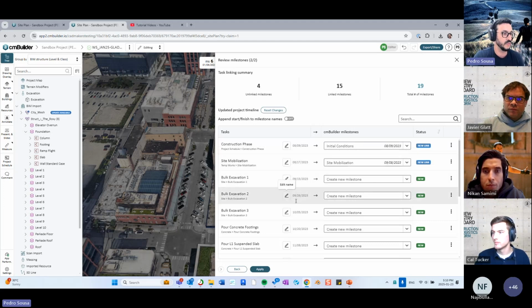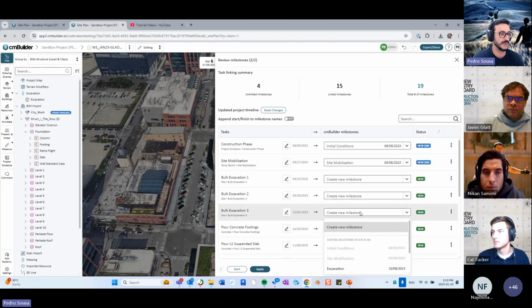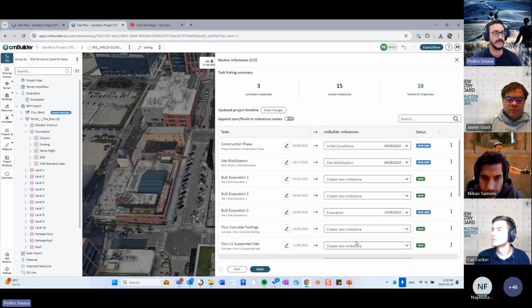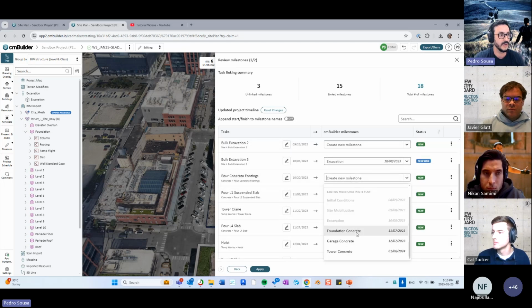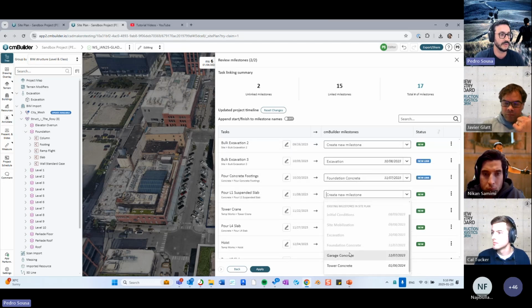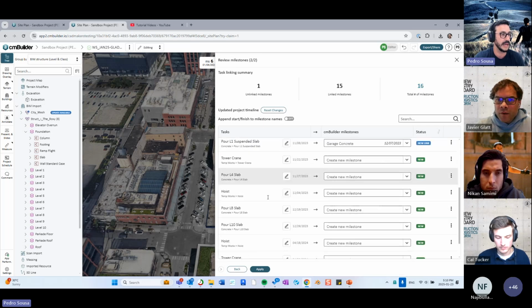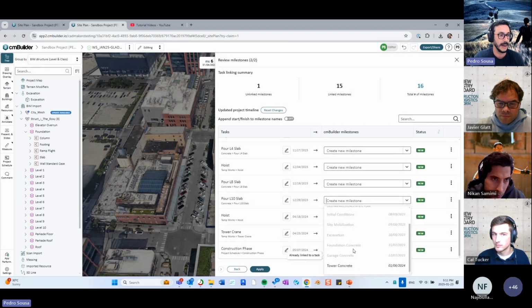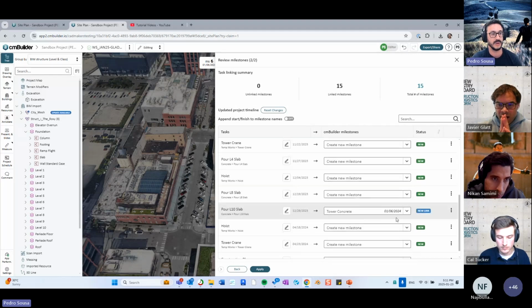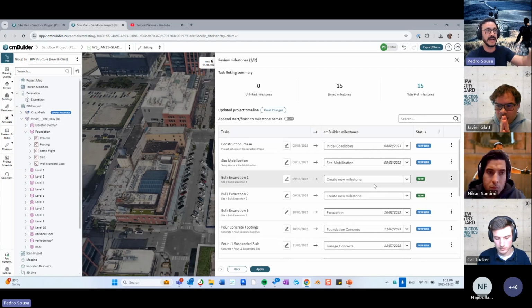The excavation one, what I did was to represent the end of the excavation. So I'm going to connect the last excavation milestone to my existing milestone for excavation. And then I have one over here for foundation concrete, another one for the garage concrete, and then one for the last part of my tower concrete, right? So all the milestones that I created before, I'm connecting them to this schedule file.